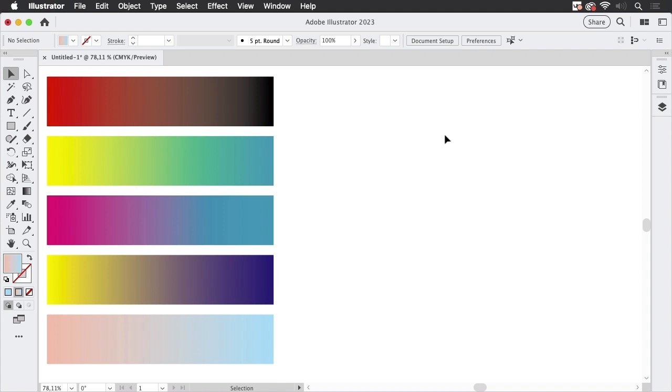In this video we're going to take a look at why gradients often are dull in the center and also what you can do to resolve this. So let's take a look at these gradients, and we're in CMYK color mode. This also applies to RGB, but it's worse in CMYK.